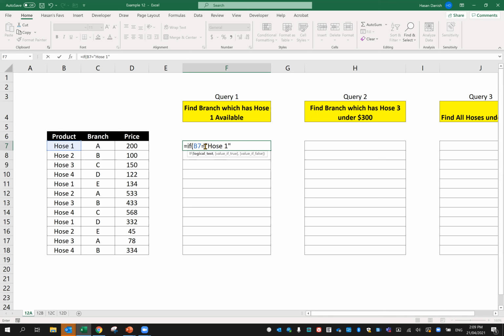Now what I'm saying to Excel is, hey, if this cell is equal to hose 1, which means find the branch which has hose 1. If this is equal to hose 1, then I put a comma, remember, I'm now going to go into results. So this was the query, and this is going to be results. If true, what do you want? You can have anything at all. You can have yes, but remember, Excel only understands quotation marks. Comma, and what if it's false? You can have a no. Inverted commas closed and bracket closed.